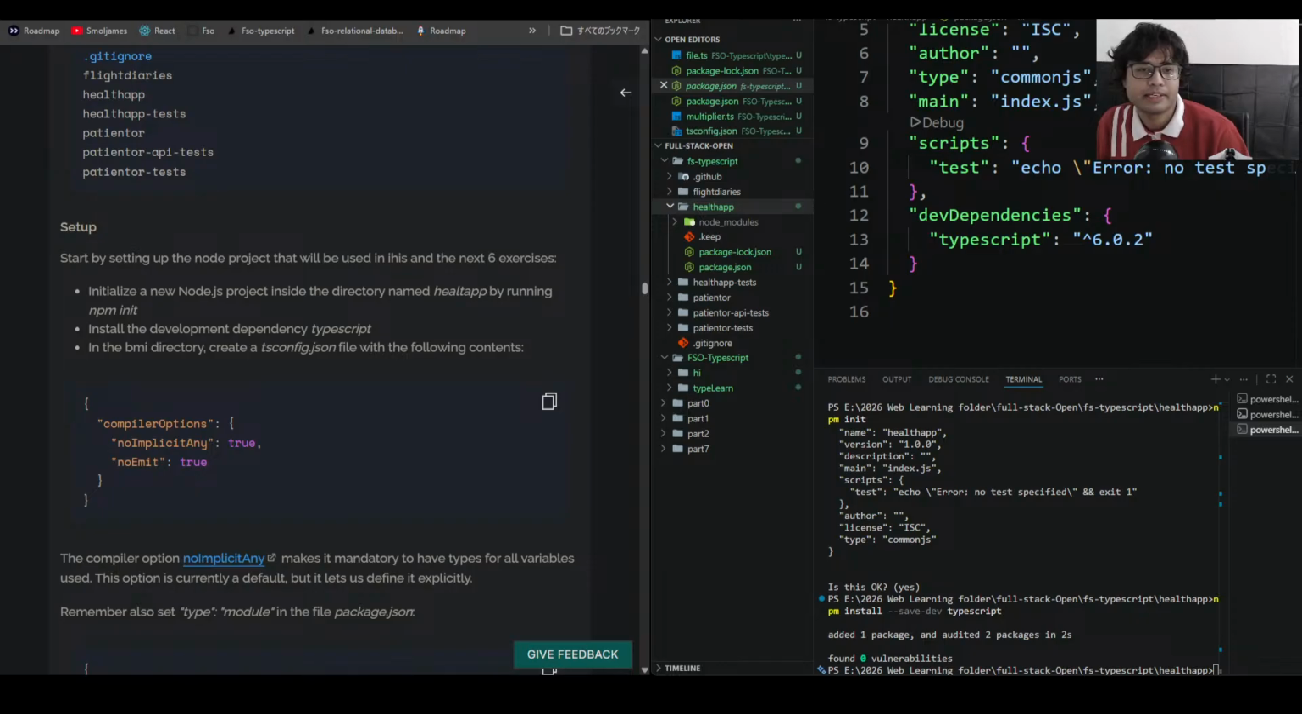In the BMI directory, it is referring to the root folder of this, exactly the same folder where package.json is. Okay, yeah. Why is it called BMI though? Yeah, the file almost always sits at the absolute top.